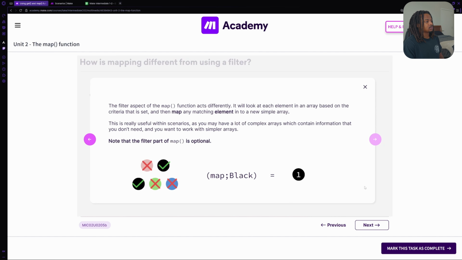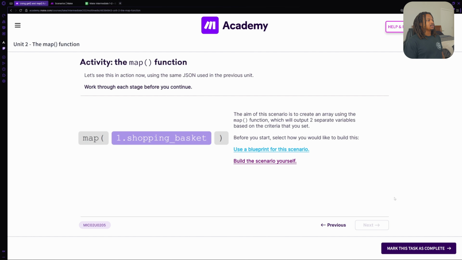So filters don't change data, they just filter it. They check for criteria. If criteria is met, it's passed to the filter. Mapping can take data if it is matching those elements put forth in the map function, then it will take those elements and put them in a different array with only those elements instead of everything. And the filter portion of the map function is optional. Okay, click next.